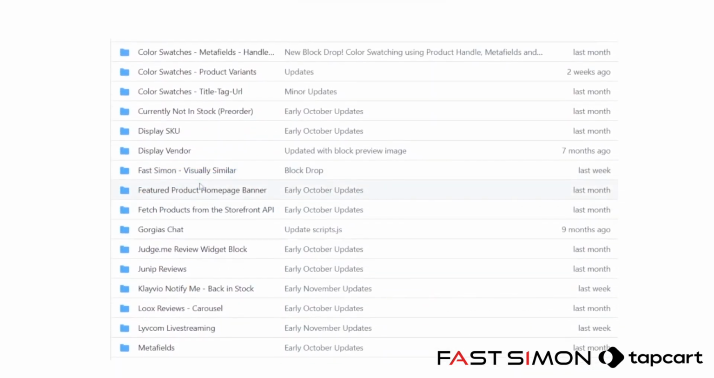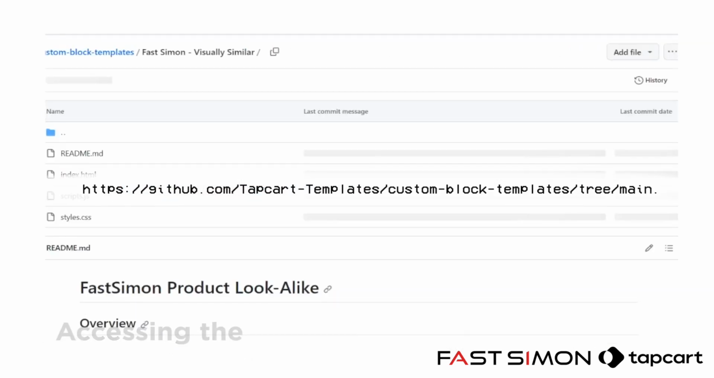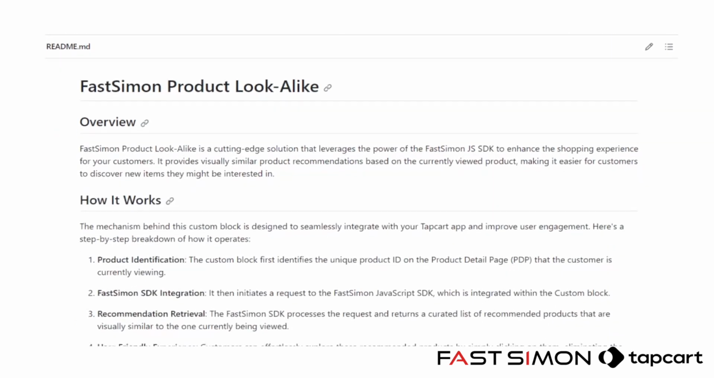Let's get started. Open the GitHub repository at this address, choose Fast Simon visually similar block. Scroll to the Installation and Configuration section.